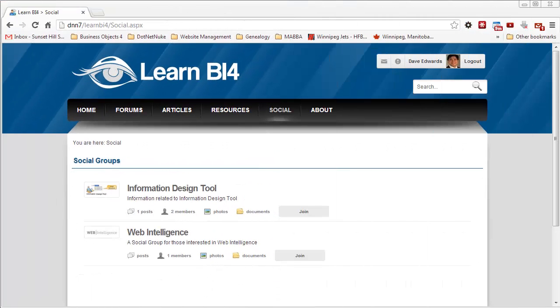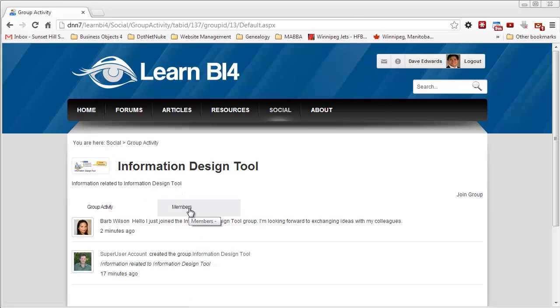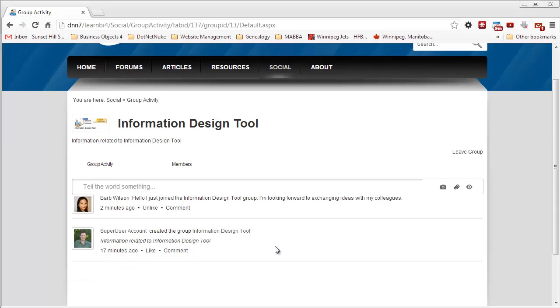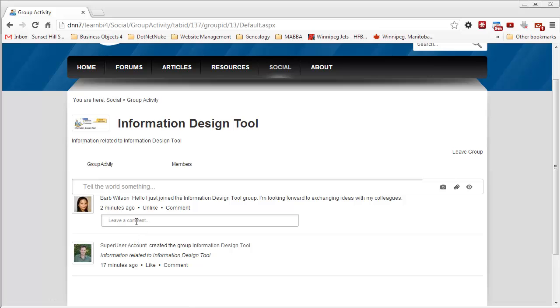Let's have a look at some more functionality. So now I'm logged in as Dave Edwards. This is another user account I created. I'm going to go into the Information Design Tool group, and I'm going to join this group. So once I've joined a group, I can like comments that people have posted, and I can also comment on postings that people have made. So I'm going to go ahead and like this comment, and I'm going to add some information of my own.